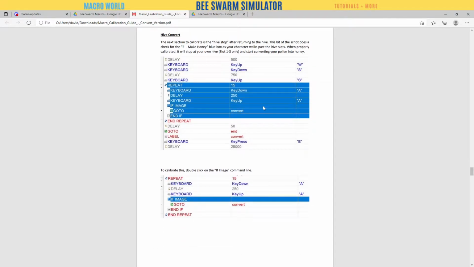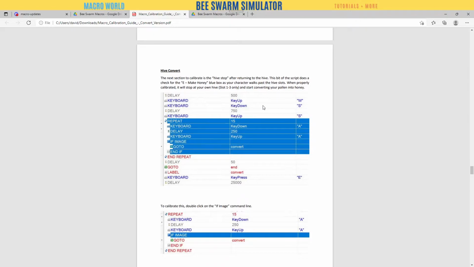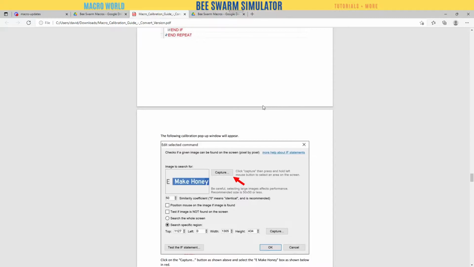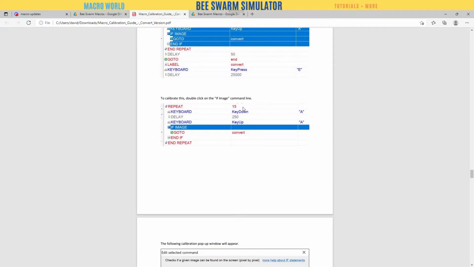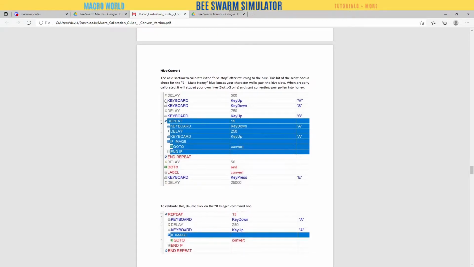I don't use this. Okay, so I just want to let you guys know I do not use this. But what he's saying is that he's telling you to use this key down. So you're gonna press A.